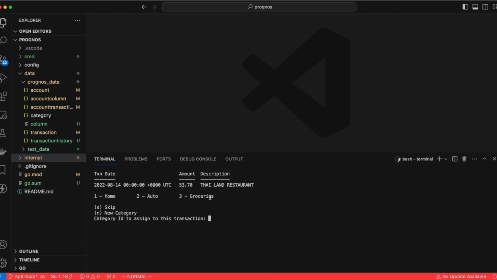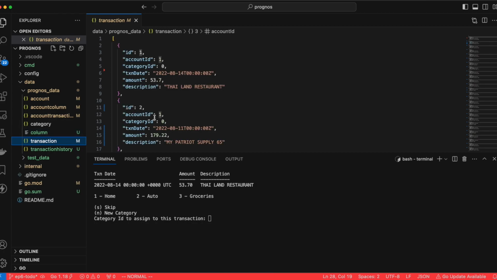It also gives you the ability to skip this transaction, or if you want to make a new category and assign that to this particular transaction. If we come over here and look at that transaction, we're going to look at the data. As you can see, this is record number 1. Since we don't have a category for this, and it looks like it's going out to eat, I'm just going to do new category, and I'm just going to enter eating out.